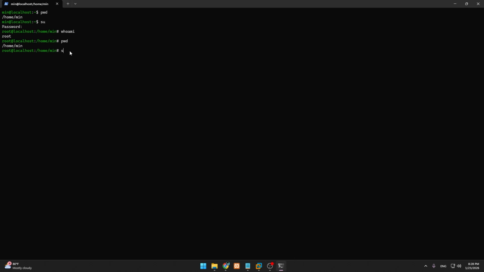You just want to type SU and then dash, and then you can put, say, root, but you don't even need to put root in here. If you just put the dash here, it will go to root. Now if you type pwd, you see that you're now in the directory of root and no longer here.